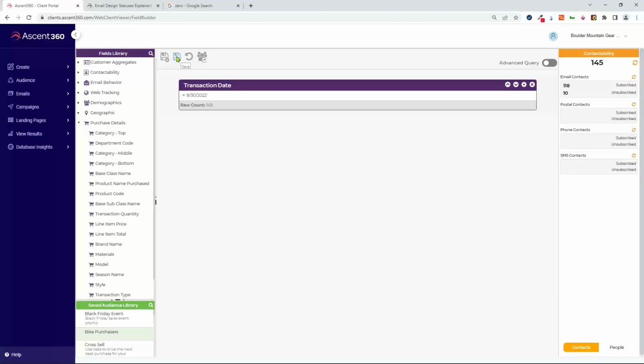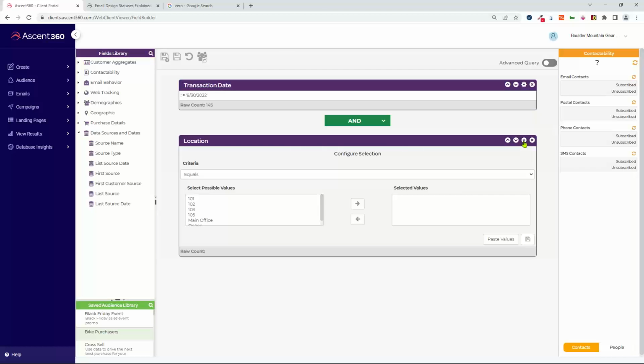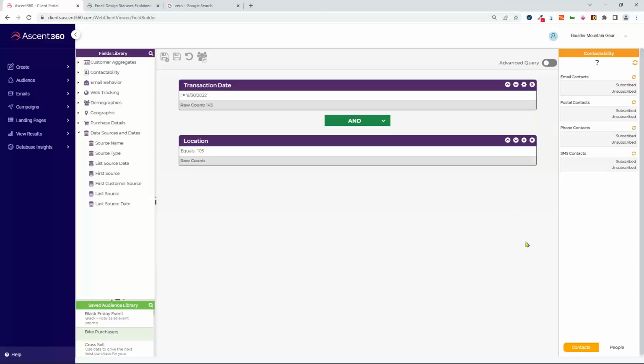I can now save this audience, or I can just say, let me make this a little bit more complicated, right? I could say, maybe I want to add in what store they bought from if I have physical stores. And I could say it's store 105. And now I've got only people who bought from store 105 yesterday.